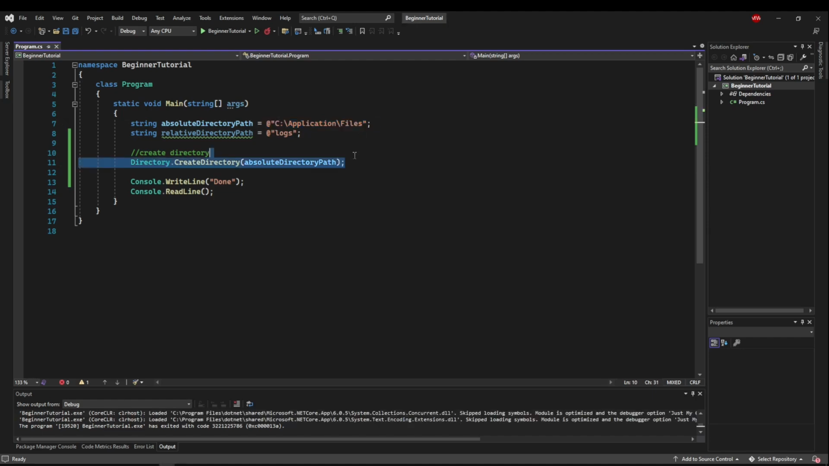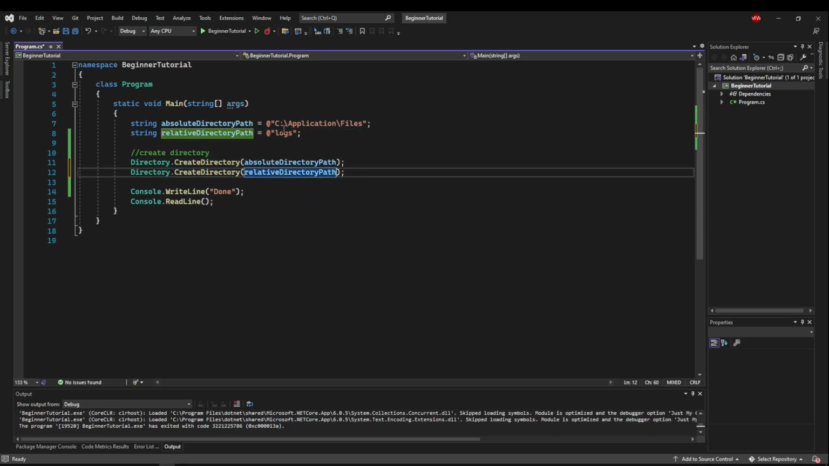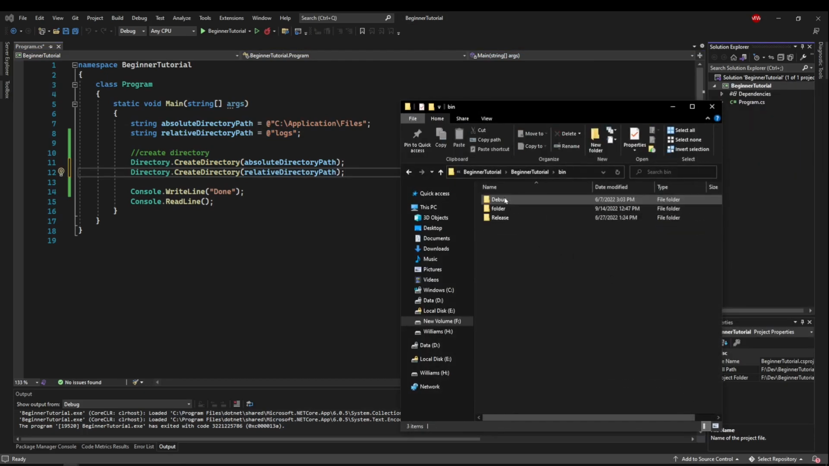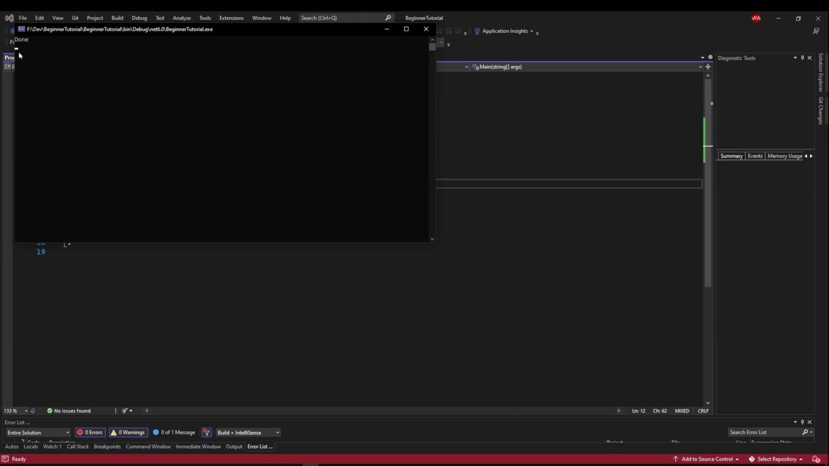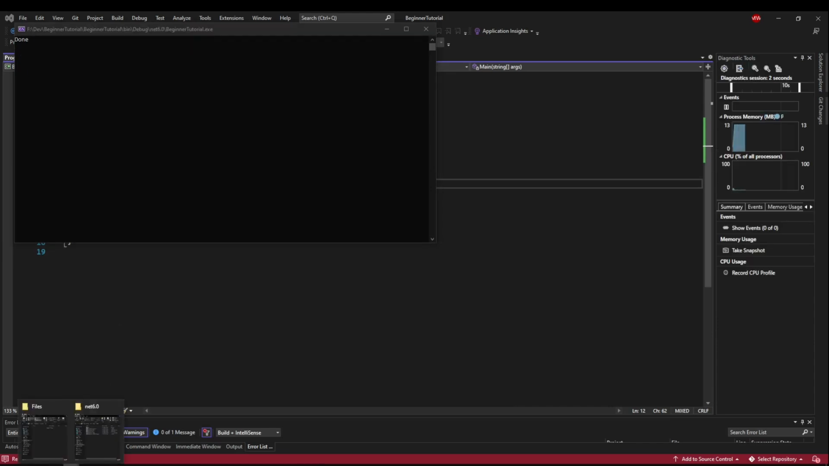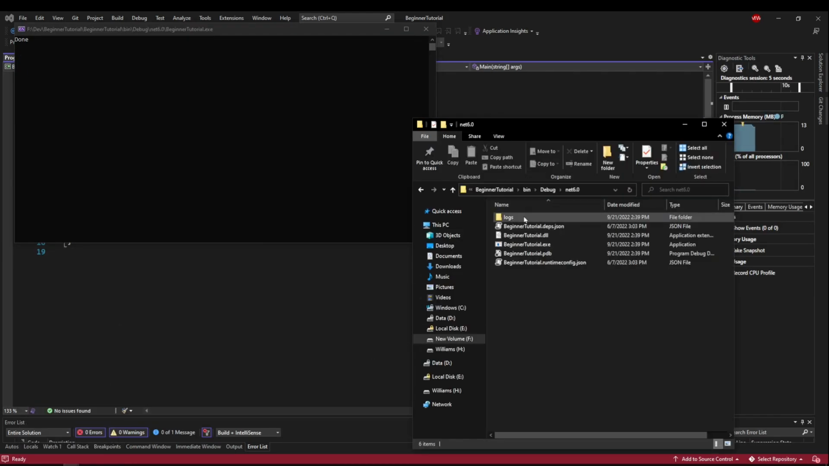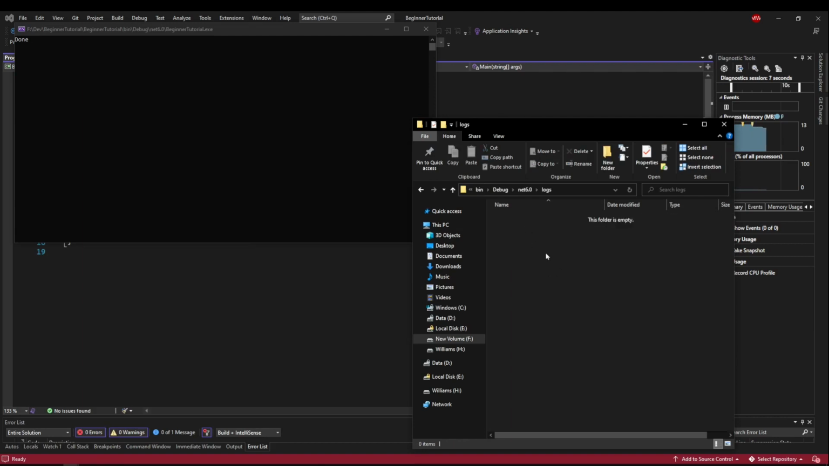Next, let's do a CreateDirectory call on our relative directory path, which is just logs. If we go to our project, open folder in File Explorer, go to our bin, debug, net 6.0, this is where our executable is running, so this is our relative path start. Now if we run this, we get done, and we go and look back at our .NET 6 folder, we see a logs folder has been created. So that works as we would expect.